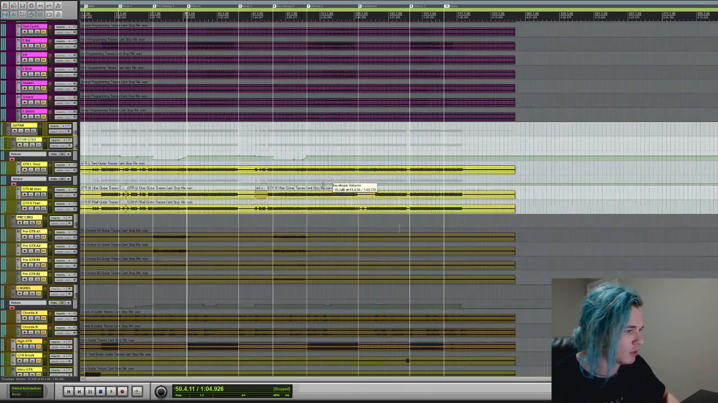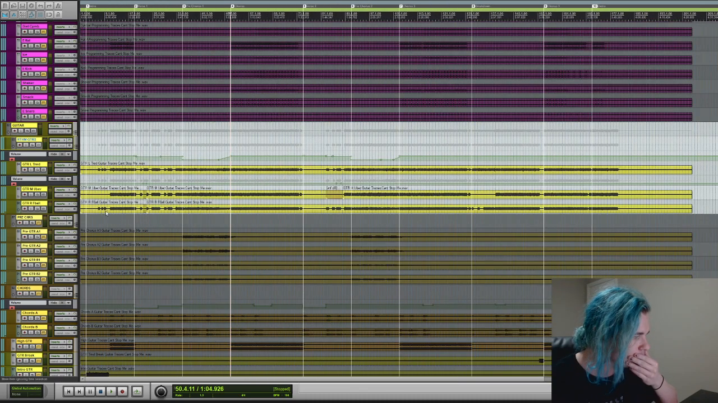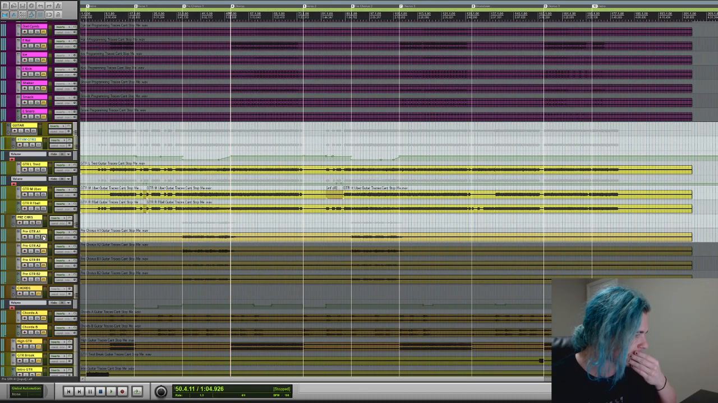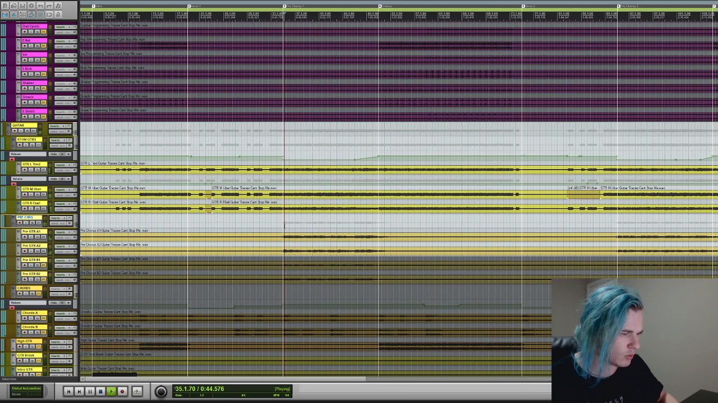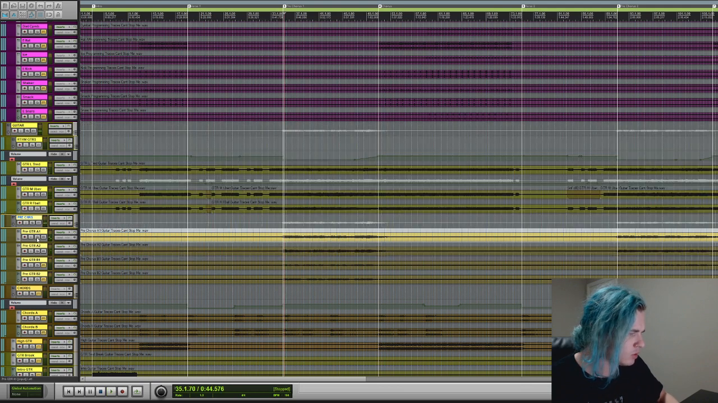So that's the guitars, the rhythms. And then the next thing is any clean guitars that you might chuck in. So we have these clean guitars in the pre-choruses. So just solo them quickly.